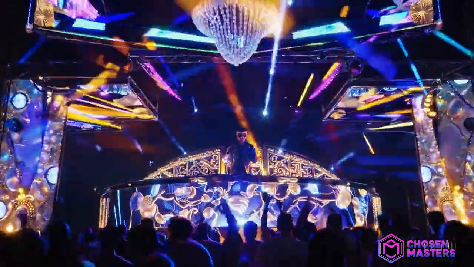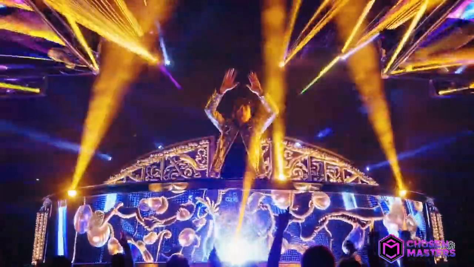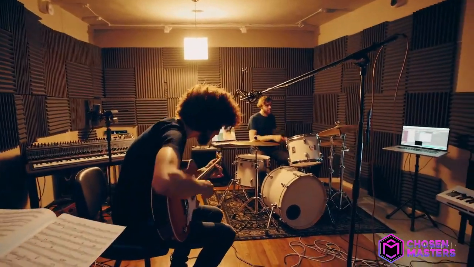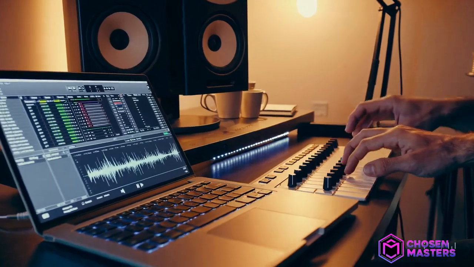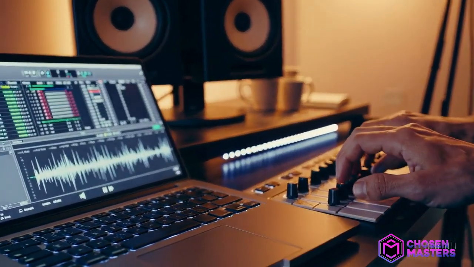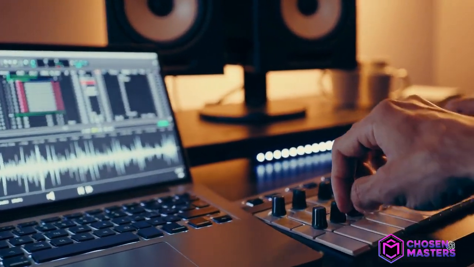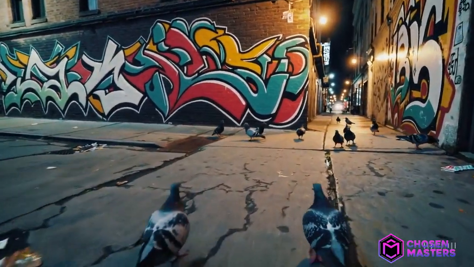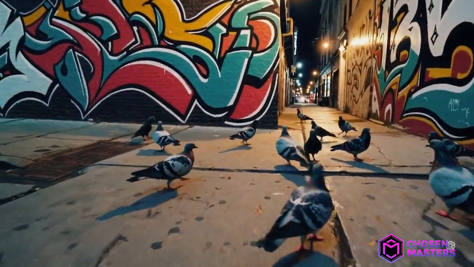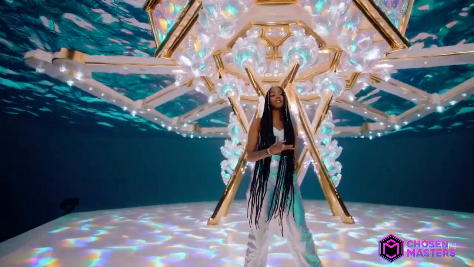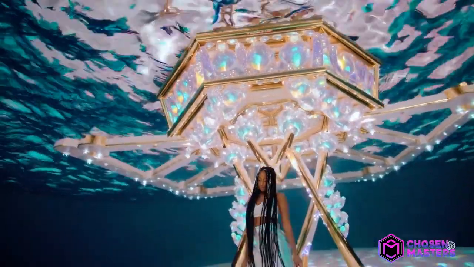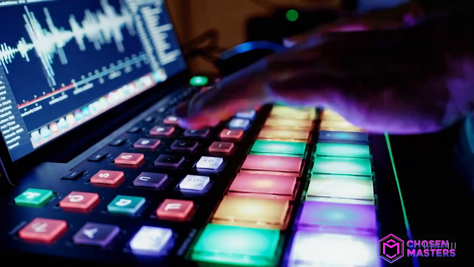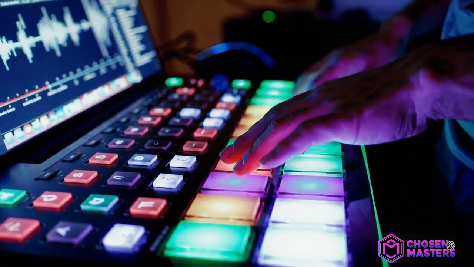So, here's my challenge to you. Dive into your current project. Identify an element that feels flat or uninspired, and apply what you've learned today. Play with transient designers, explore various impulse responses, and see how they can transform your sound. By doing so, you not only refine your project, but push the boundaries of what's possible in your music production.